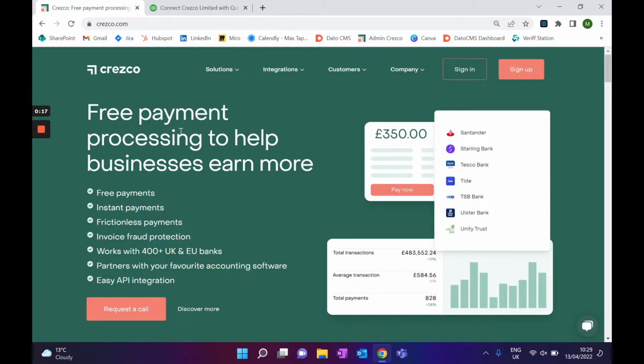So today we're going to run through really quickly how to set up your Crezco account with your QuickBooks account. So there's a couple of options here. First of all, you can either go through our website directly, click on the sign up button, and you'll be presented with a sign in with Intuit. So that'll just create an account on top of your QuickBooks account.